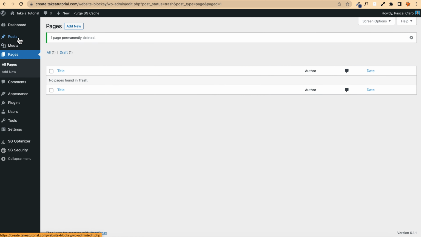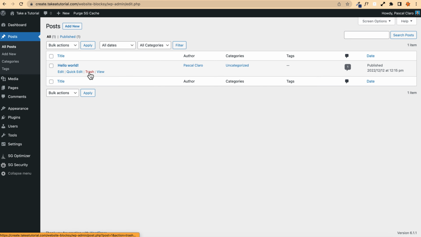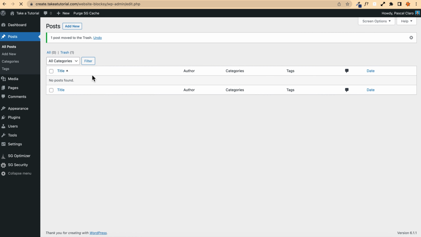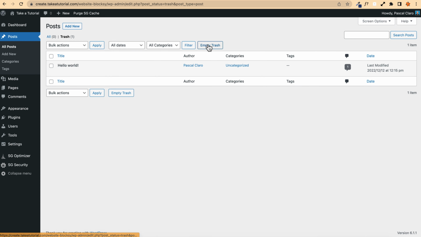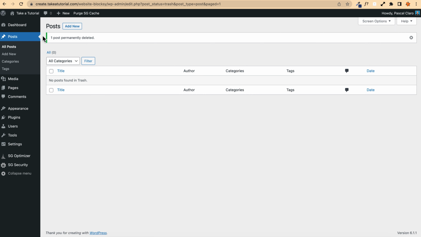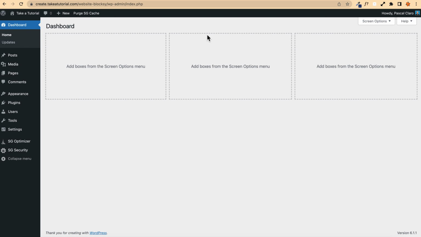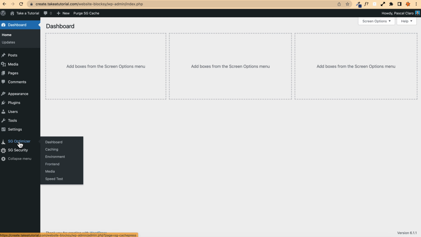Perfect. Now you can go to posts, and you can do the same thing basically. So you trash the hello world post, you can go to trash and empty your trash. So now if you go to your dashboard, we have a clean installation of WordPress, and we are ready to start with our tutorial. These two plugins we see here, SG Optimizer and SG Security, we just leave them like this.